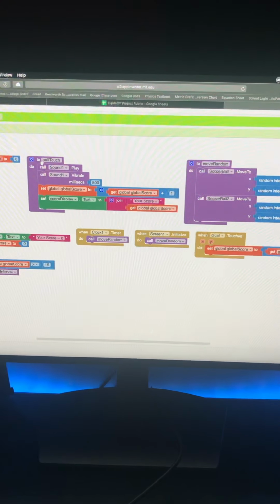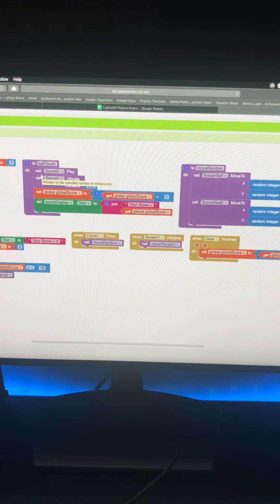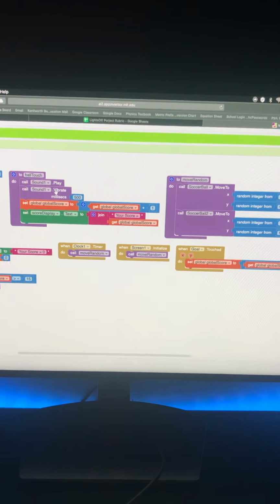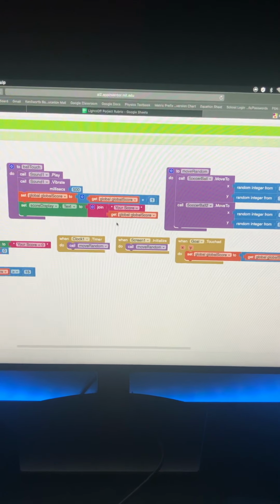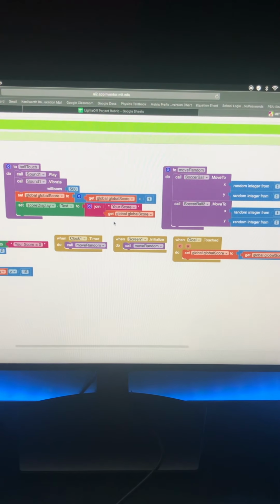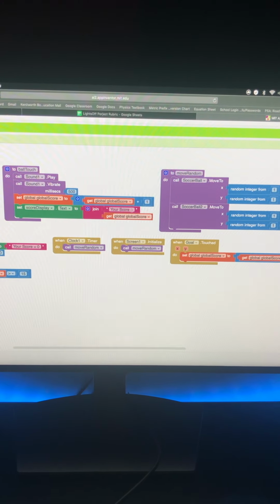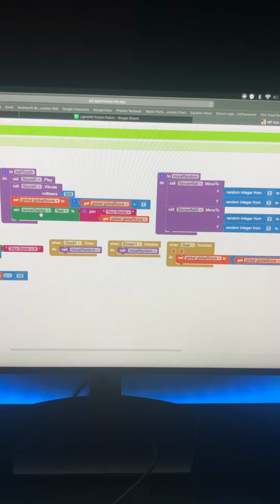I named the procedure ball touch. Basically, anytime you touch the ball, this is called. It plays a sound, the device vibrates, and then it sets the score plus 1. So every time you touch the ball, your score goes up by 1. This is what shows here for displaying the score.